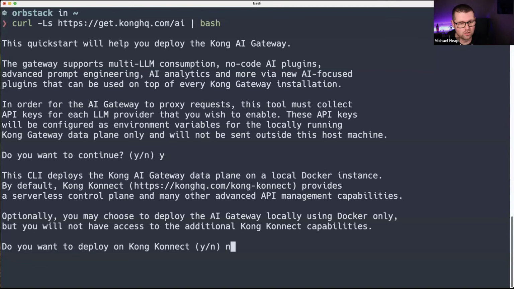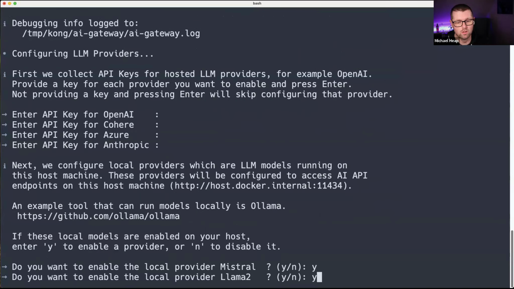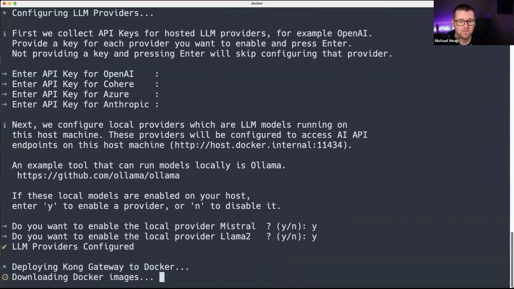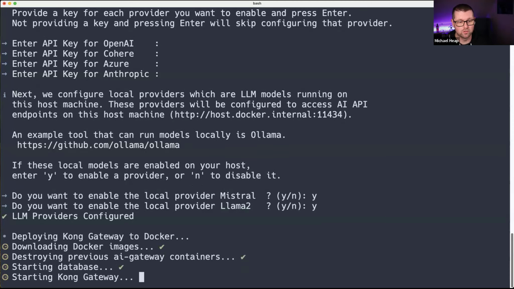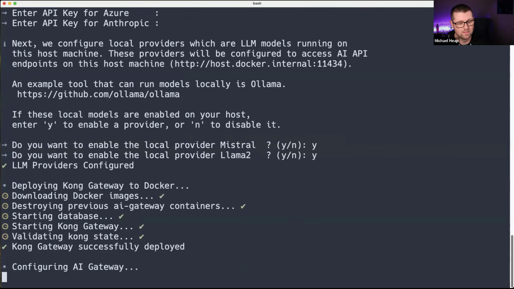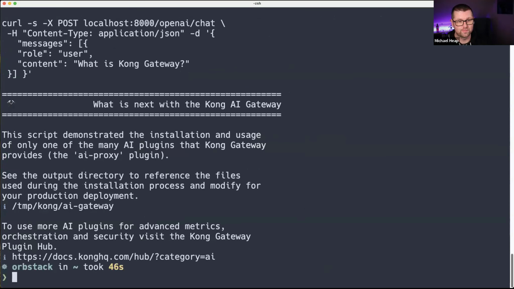Now I just want to do it locally, and I'm not going to use a hosted model. I'm just going to enable 2 local models that I have running on my machine. I'm going to use Mistral and Llama 2. So this will download the Kong Gateway Docker images. It will start a database and start Kong Gateway for you. And then it's going to configure a couple of routes.